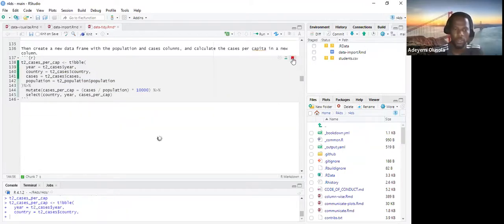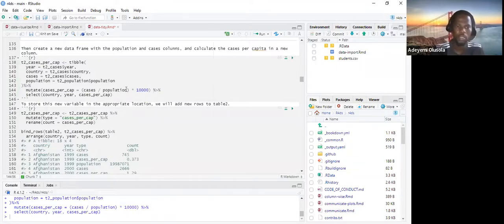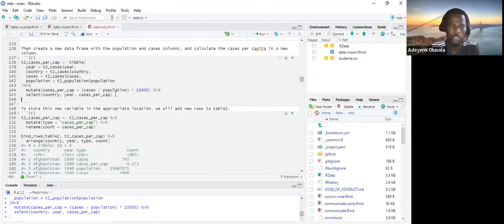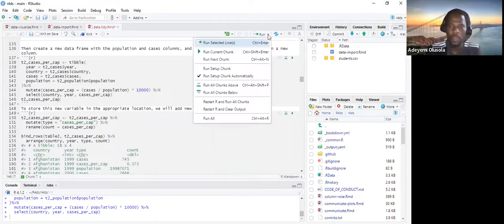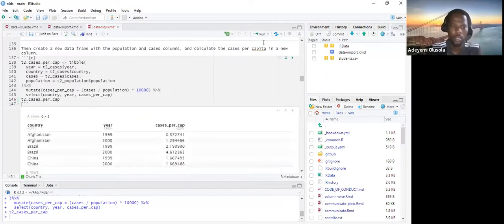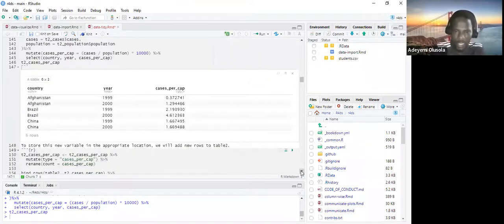So if you run this now, it's not going to show because I'm not calling it. So if I do T2 underscore this, and we run this, okay. So yeah, it's only selecting country, year, and cases per capita. It's not showing other columns. So we have a fresh table from the previous table 2 that was not tidy, but now it's getting tidier, as the case may be.